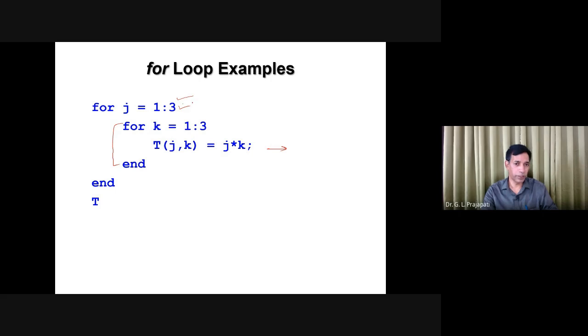So how many times will this be executed? 4 times. The body is going to execute 3 times, and 3 times you are going to enter the inner for loop. Every time you enter the for loop, how many times does it execute? 3 times. So 3 times you are entering, and this statement is executed 9 times. This is okay.